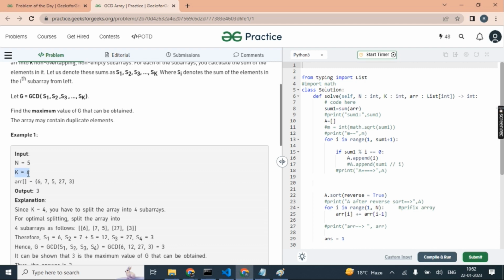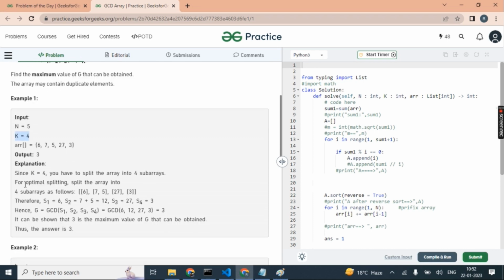Here the key's value is 4. So here we need to get 4 subarrays of this array, and we need to get the sum of those values in each subarray, and from that we need to find the maximum GCD. Okay, GCD. So in the explanation, as I mentioned, they take the sum of 7 and 5. So the subarrays will be 6, 12, 27 and 3. So if we get the GCD of 6, 12, 27 and 3, then we get the value 3.